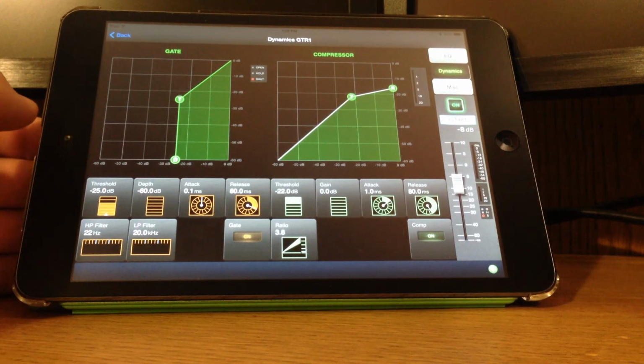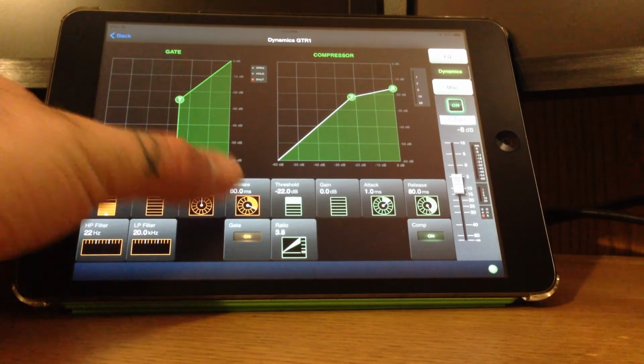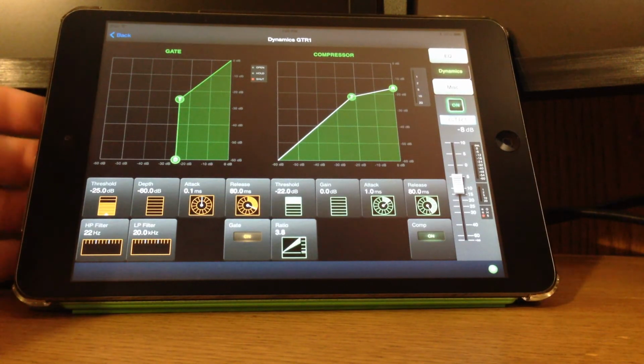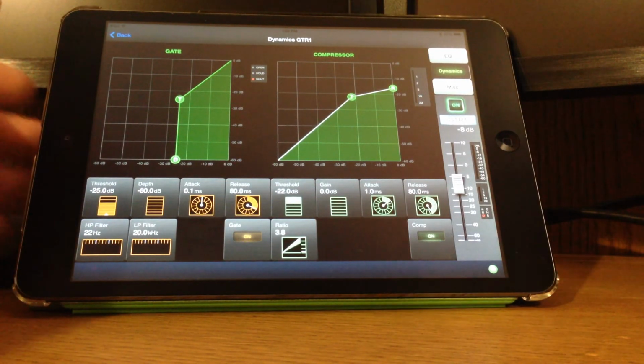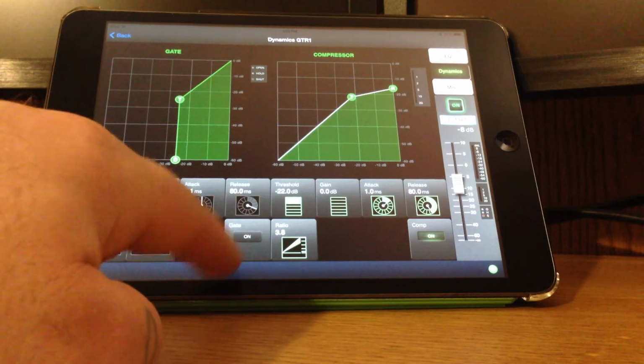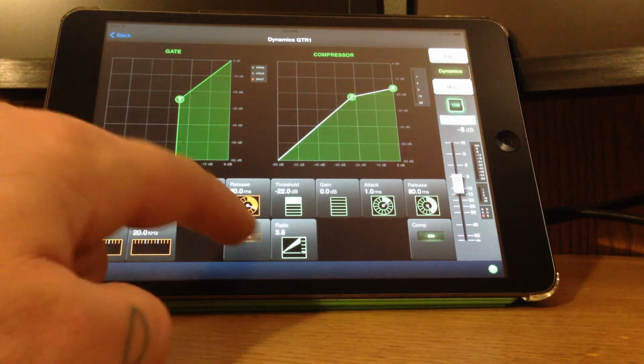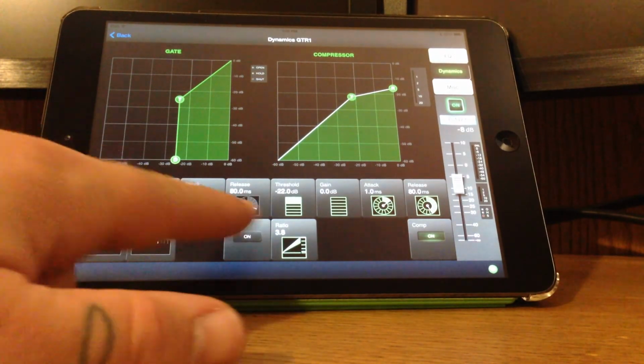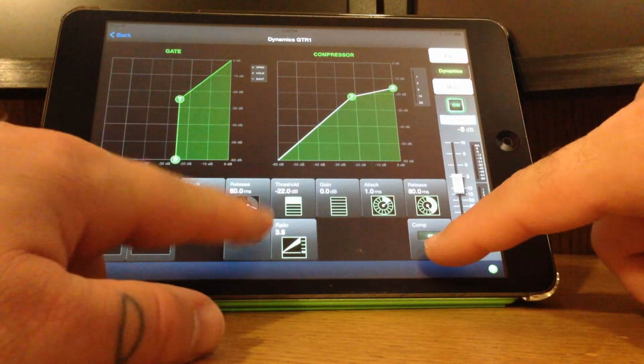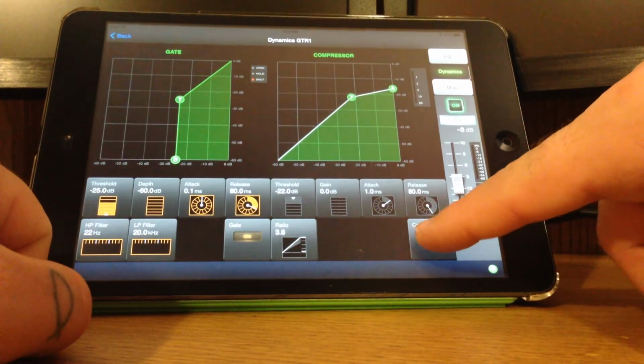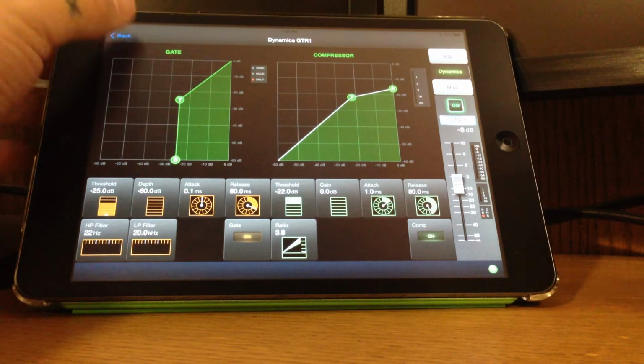Pretty simple stuff. You can also change attack and release. I don't really understand those very well, so I don't even bother changing them most of the time, and you can turn it on and off right here. You know it's on by these things being lit up down here on the bottom. Same story over here on the compressor, on and off.